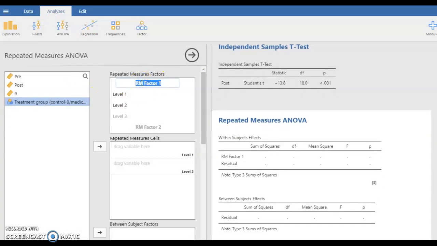Right here, we are going to put treatment, or label it whatever you want to label it. Level 1 is going to be our pre, so no treatment to either group. Level 2 is going to be our post. Level 3 is going to be our 9-month. You can label these whatever you want. When you are done, you'll see they'll all turn black.